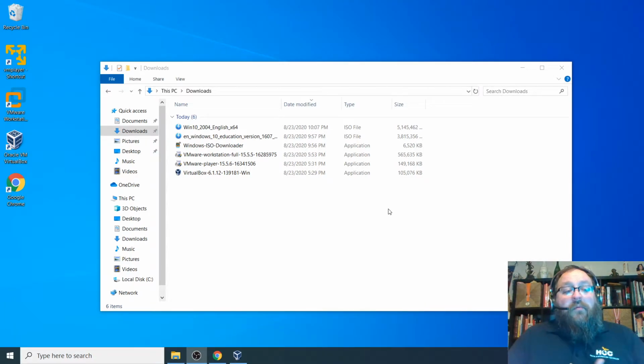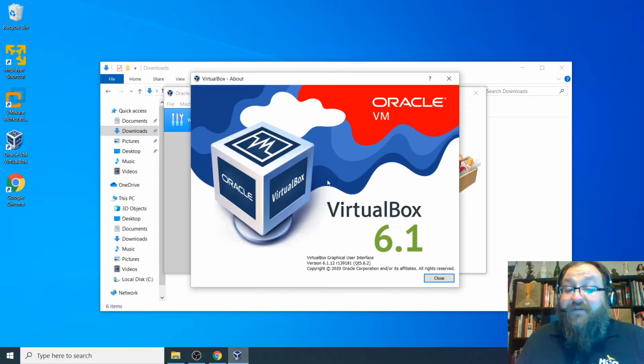All right, welcome back. What we're going to do here is utilize Oracle VirtualBox, and we will install Windows 10 for the very first time. We'll go through this step by step because it is different from VMware Player and VMware Workstation. It's done this way because it's a different manufacturer. So we're going to be utilizing Oracle VirtualBox 6.1.12 version, all that stuff.